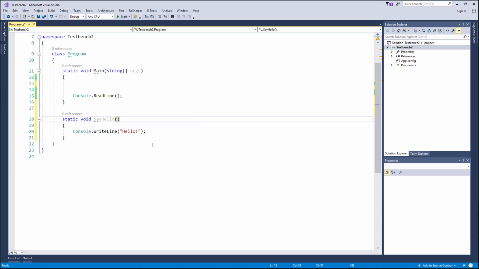Before I go any further, let's talk about what it takes to build a method. A method, as I said, is an encapsulation of code. It allows you to reuse a piece of code over and over and call it simply by name.